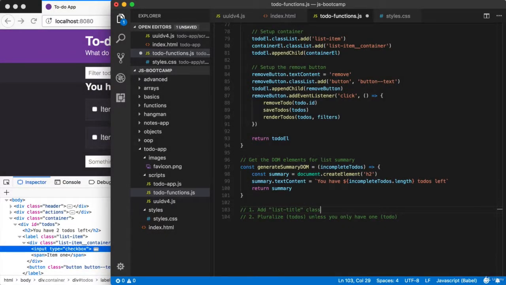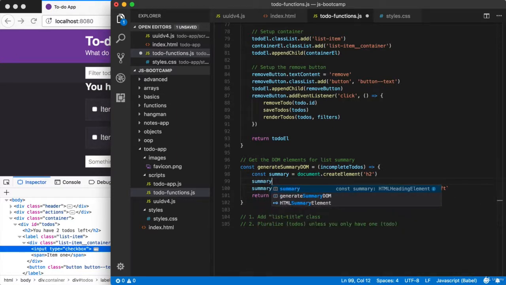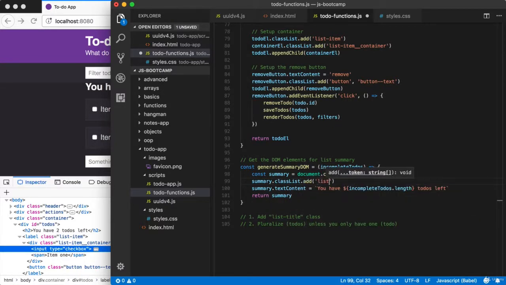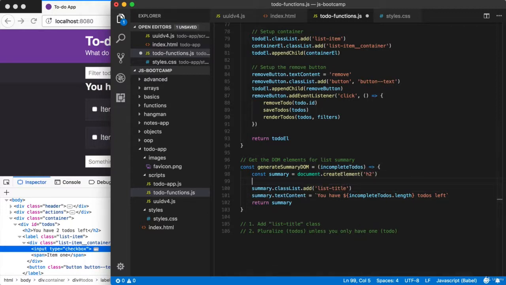All right, how'd you do? I'm going to kick things off by adding the class. That one's pretty easy. So right here, summary dot class list dot add, adding in list title. Nothing too exciting there. The next thing I wanted you to do, though, was to work on this pluralization problem.